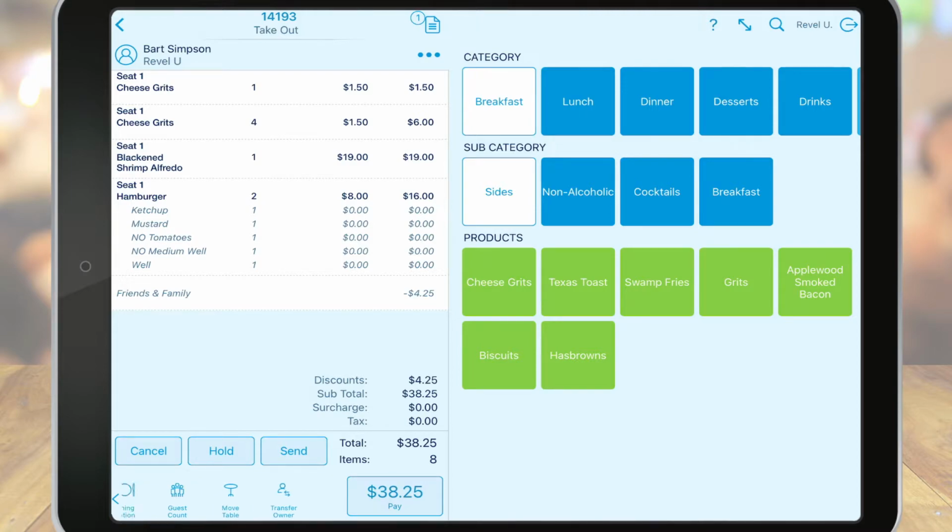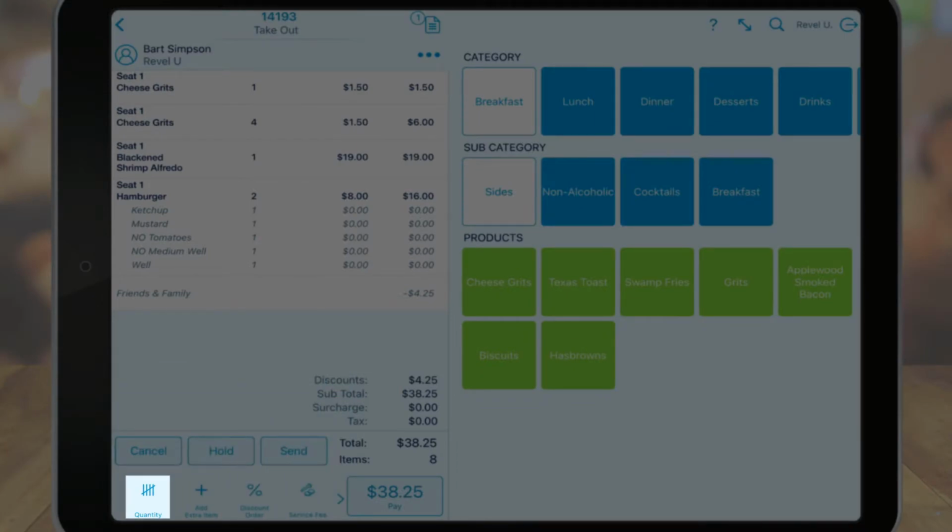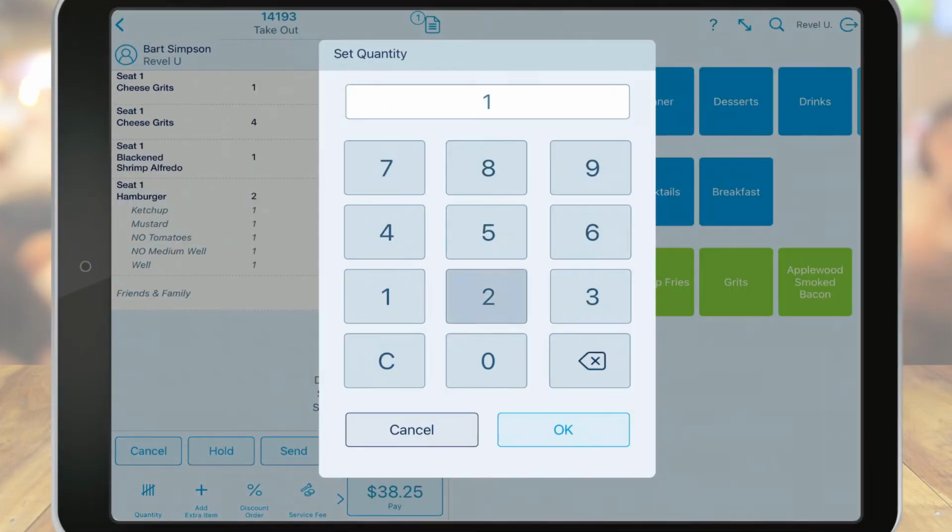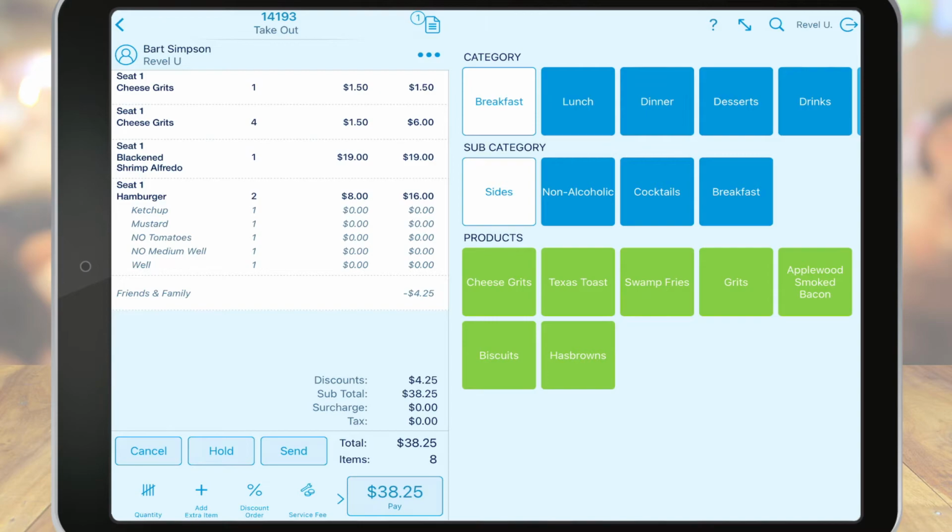For full details on customizing your point of sale, please review that article linked below. A few common options that you'll see here include a quantity button, which allows you to set a quantity for a product. Enter the quantity first and then add the item.